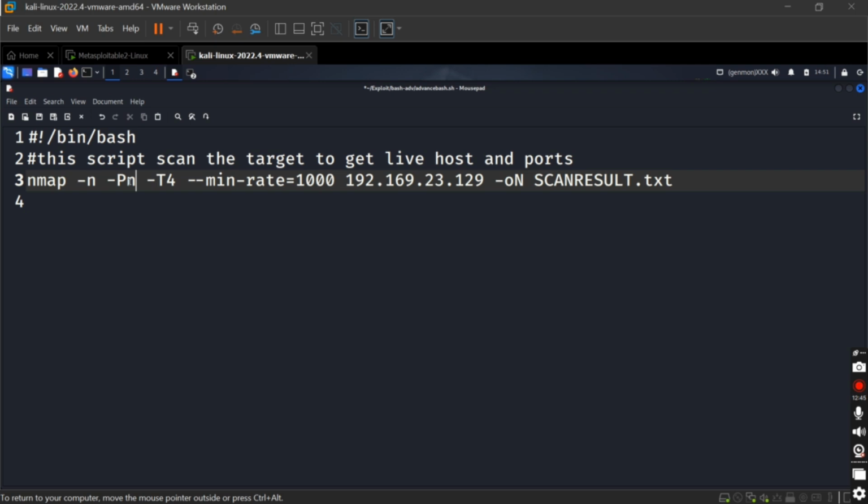So when we are using -Pn, we're saying that by default, Nmap tries to ping that particular IP address first to see if it is active, and if it finds out that it's unreachable, it won't proceed further with the scan. So in order for it to treat all the target hosts as active, meaning even though you try to ping and it tells you it's not reachable, still perform the scan on it. That's why this particular switch, -Pn, is being used.